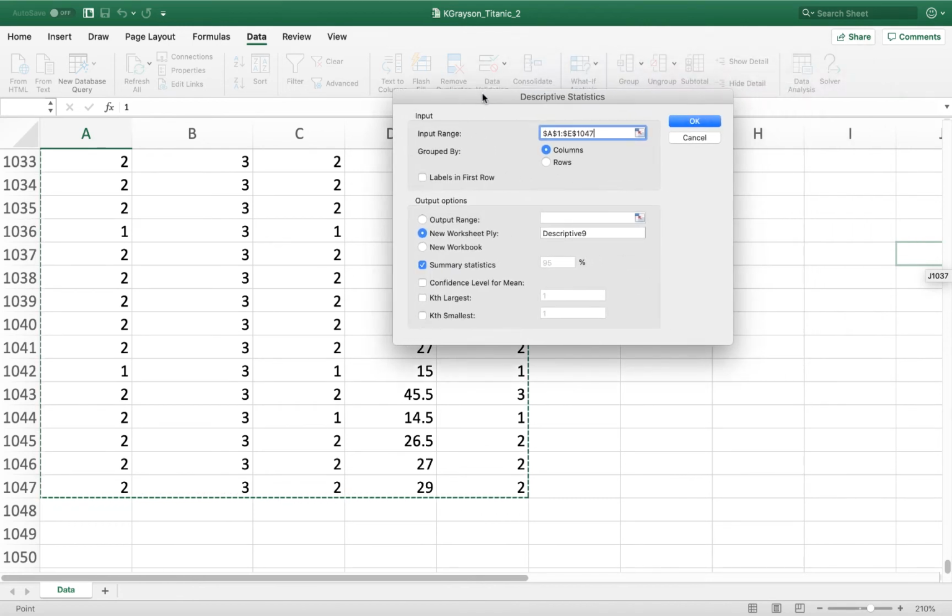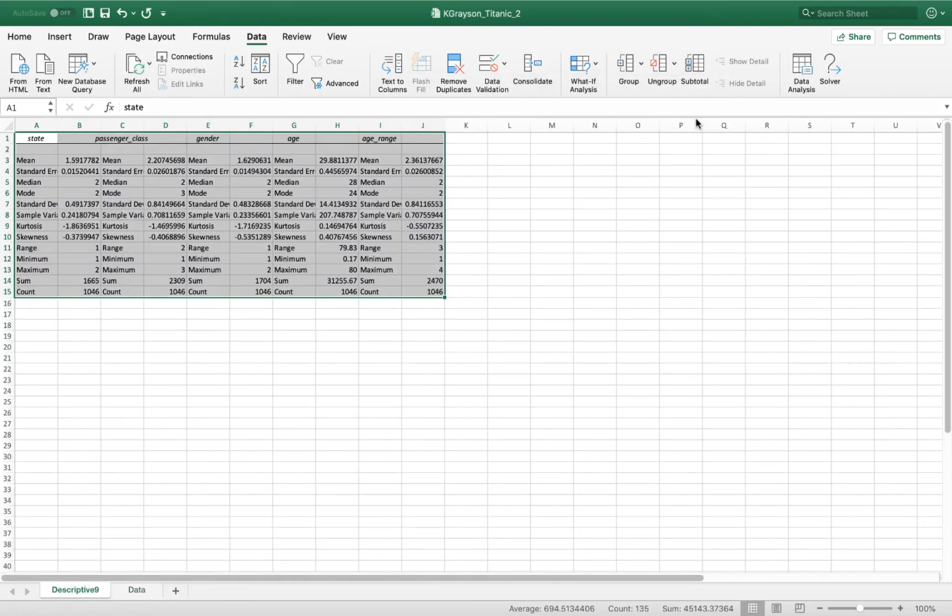And here you will see that the input range is all of my data. I also want you to click this Labels in First Row, because what that is going to do is make sure that the variables are seen in the descriptives. So this is all you need to do in terms of the dialog box. Once you have completed these steps, select OK.